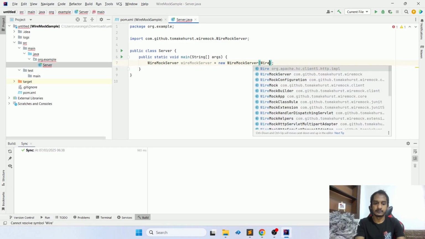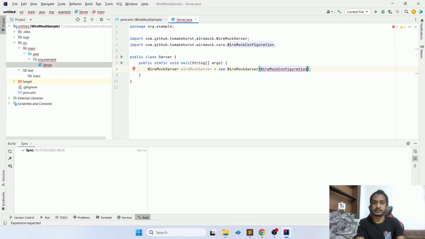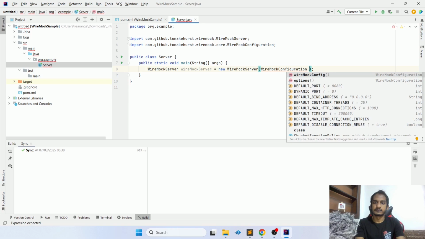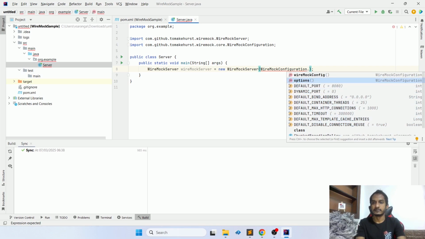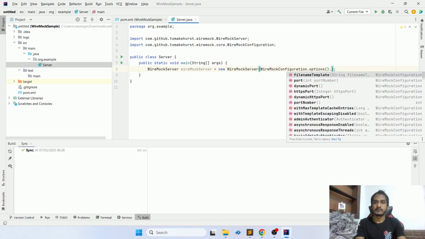Let's say WireMock. Here you will see the option WireMock configuration. If you go to WireMock configurations, you can see all these different options. Currently the default port is 8080. Even if you don't put the port, it will use port 8080 by default. Likewise there are different options, but since we need to configure these, I will go to options, and here you can see you can configure all these things.